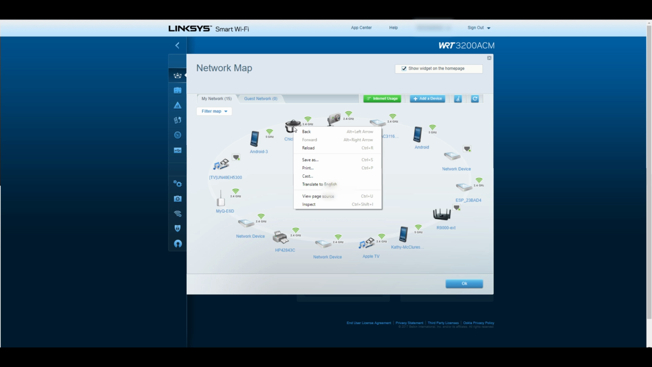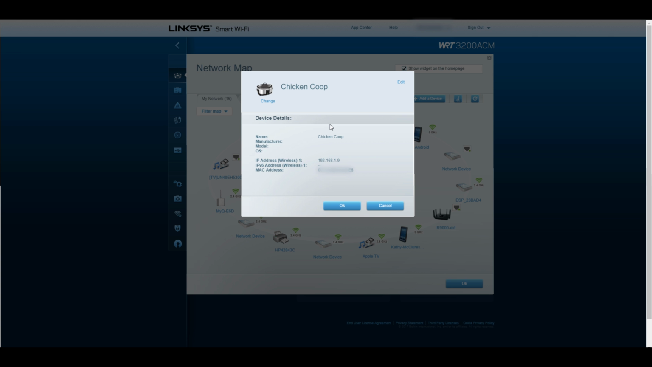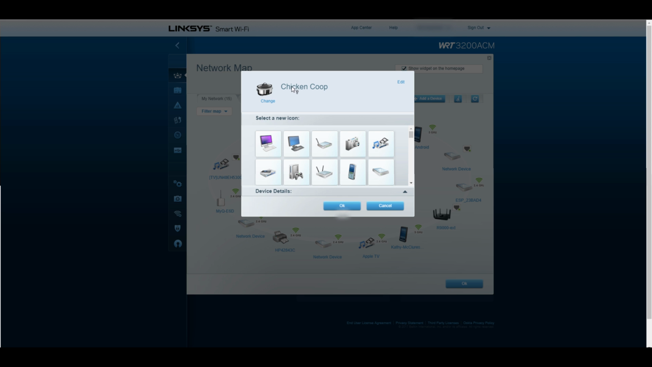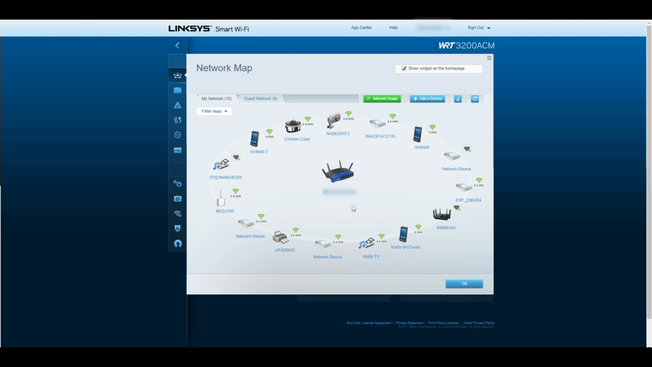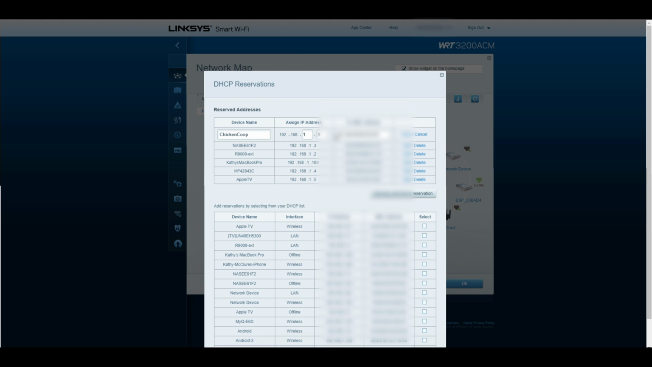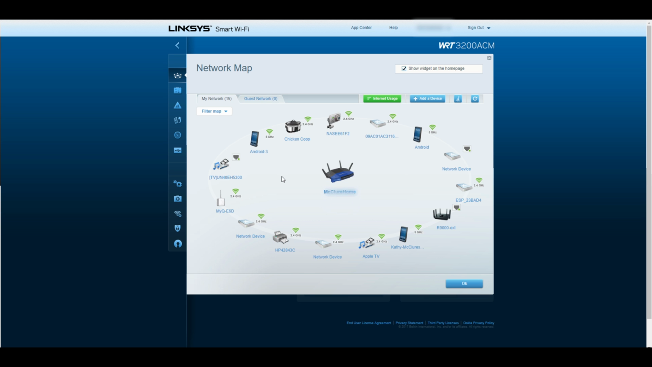You can actually go in and change the device info. You can change your image. This is my automated chicken coop, so I put a crock pot. I thought that was kind of fitting. So you can do anything you want pretty much from here. You can go in and edit your DHCP reservations if you wanted. You can go in and do pretty much anything there.